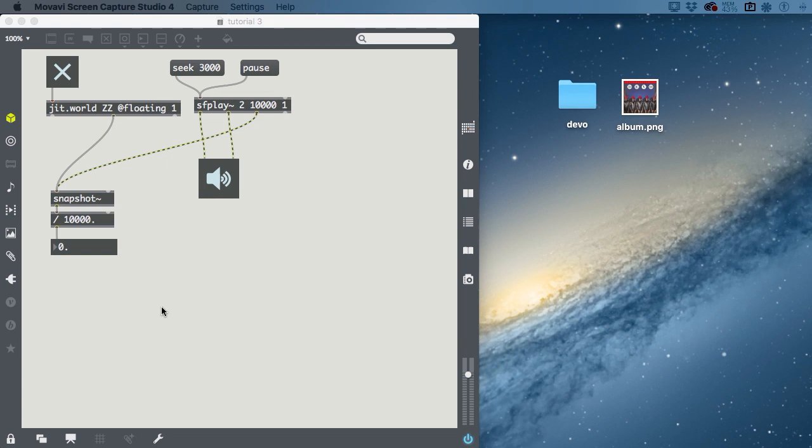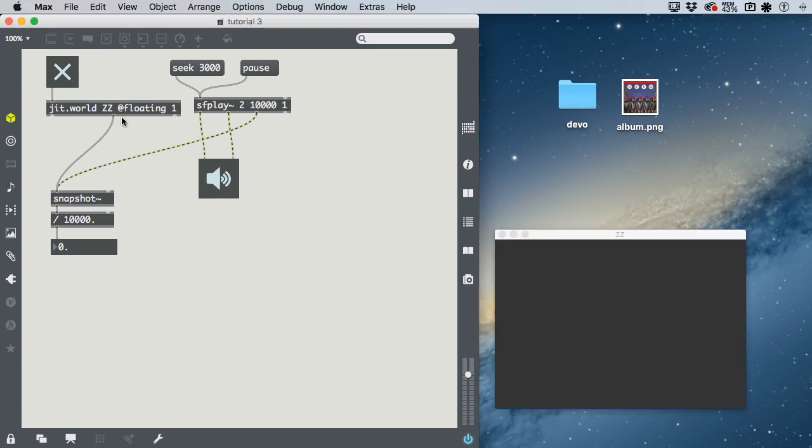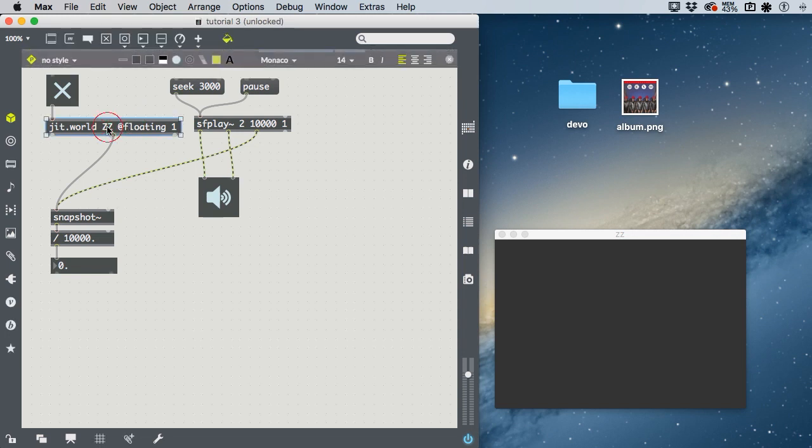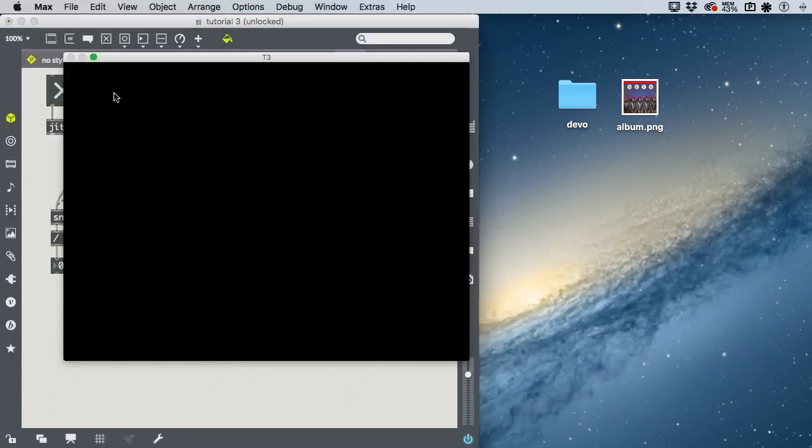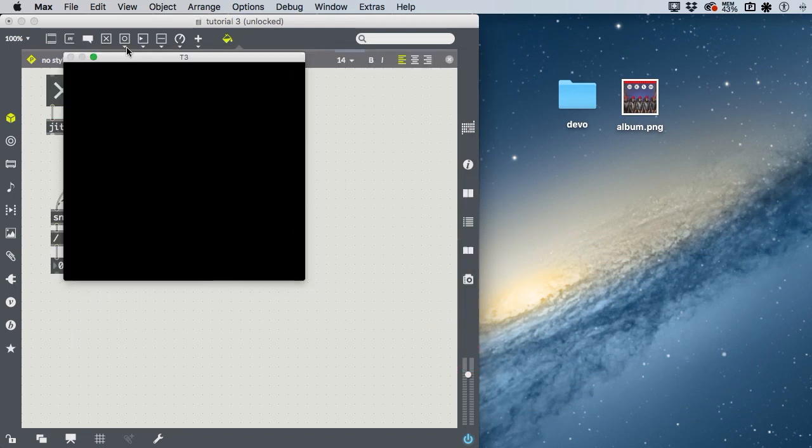So first of all, I've just started with the structures that we're familiar with. We've got a jit.world. I'm going to rename it because I already have a world of that name. Call it jit.world t3. There's my window into that world.